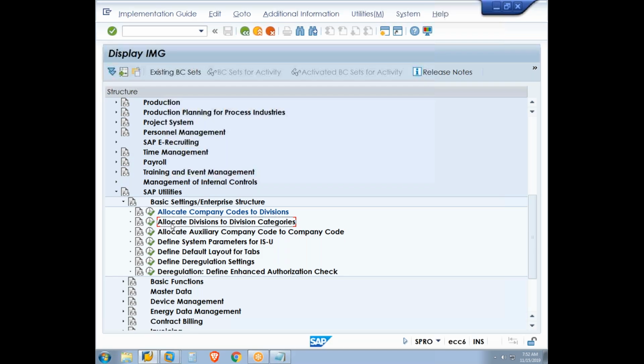So whatever divisions we define in the enterprise structure, we assign to a system-defined division category. The system-defined division category will take care of device management, and the divisions we define will be used for billing configuration. That means we are integrating our billing divisions with the system-defined division category.